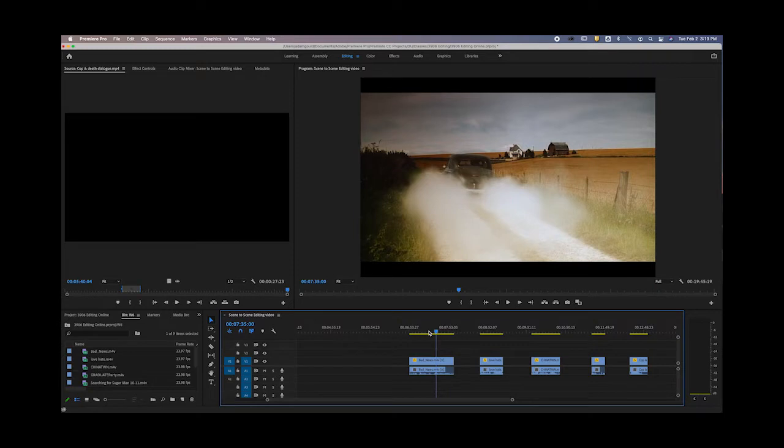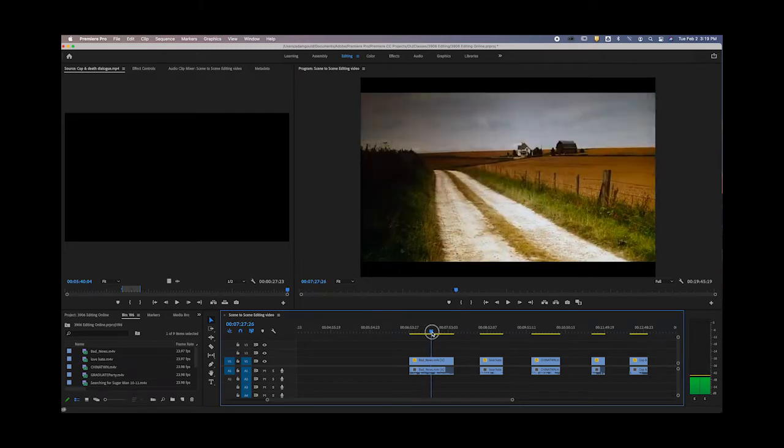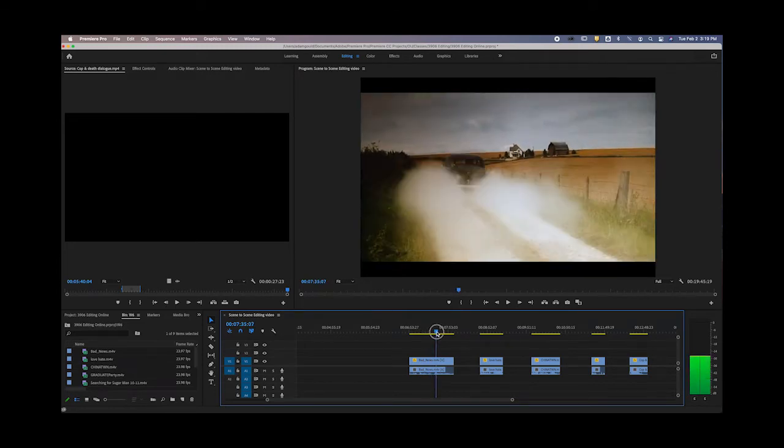And notice again the sound, right? Very quiet. We hear the music, and then we hear the car come passing through. So that's one example of a transition.